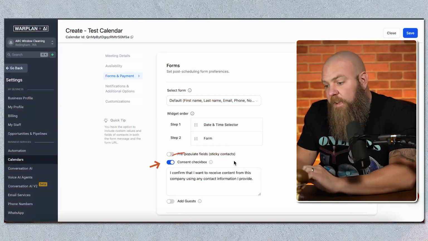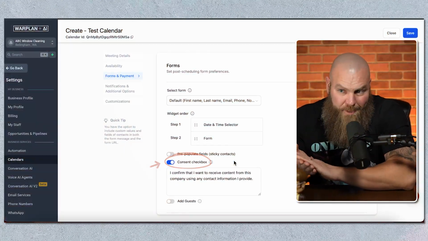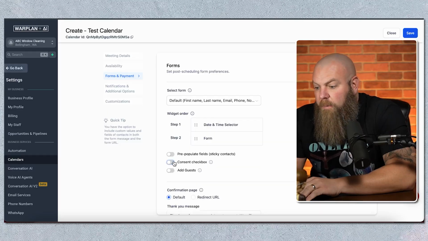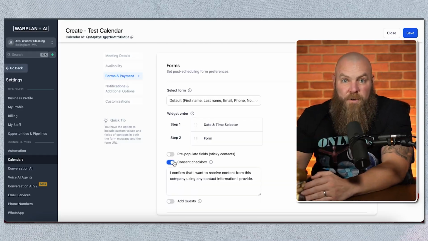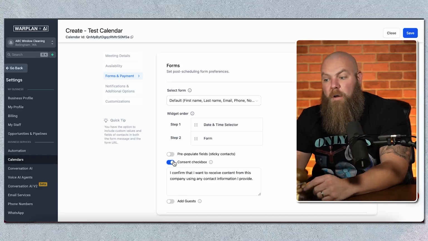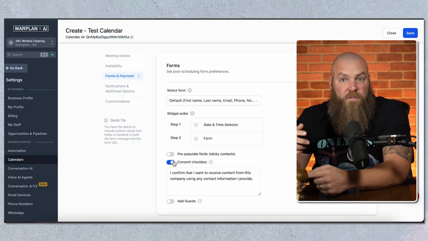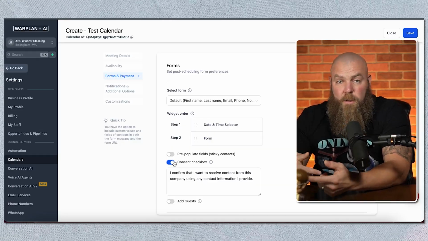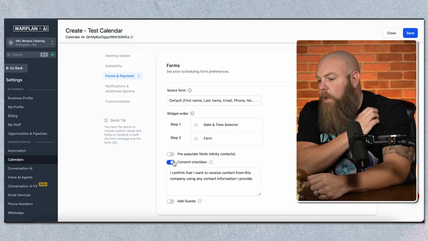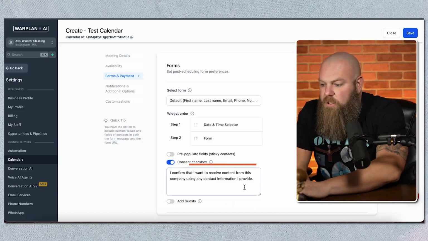All right. Then consent checkbox. You need to have this. I mean, you can turn it off, but with A2P and everything else going on in the world, they really need to consent for you to send them information prior to the call, especially with texting. If you're going to send any sort of automation reminders to them, like, hey, our call is coming up, here's the link if it's on Zoom. So I leave that. You can change the wording.